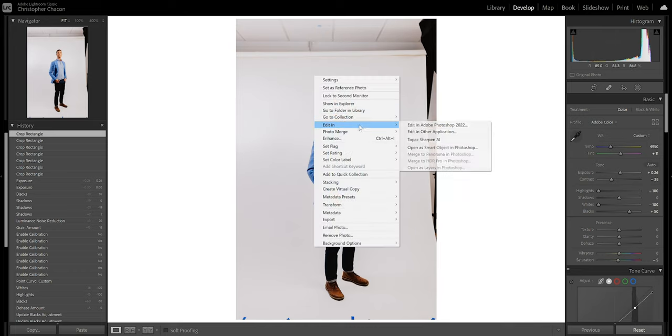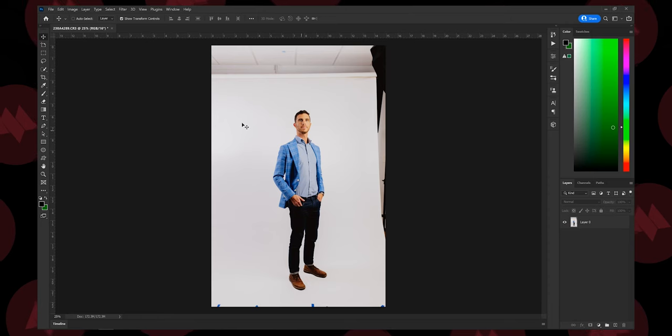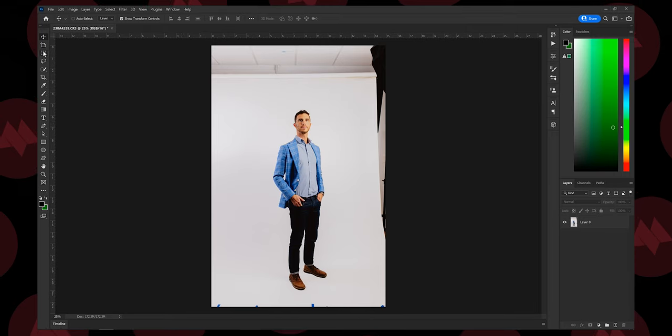You're gonna right click, go to edit in Adobe Photoshop 2022. It's gonna take a minute to load and hopefully it's not too long. Waiting. All right, let's not waste any more time. This is how you can do this in 2022.